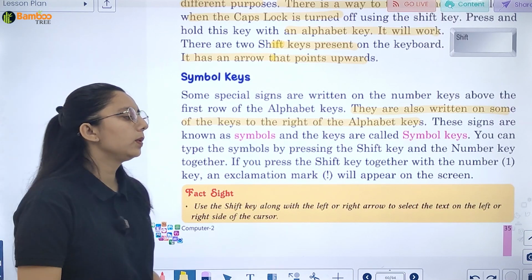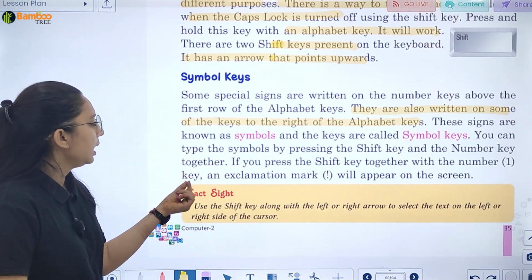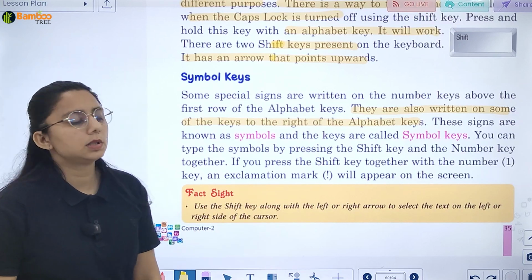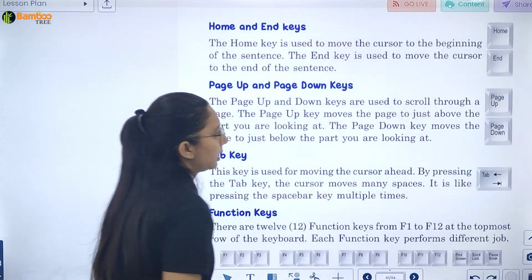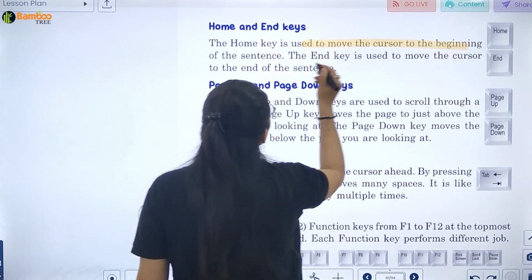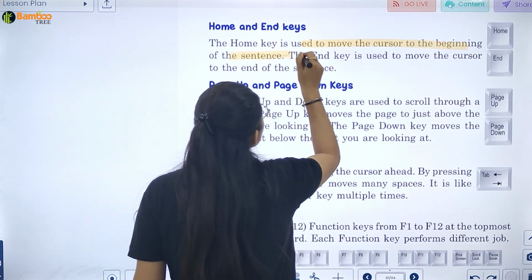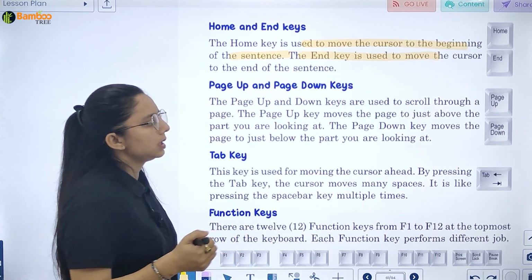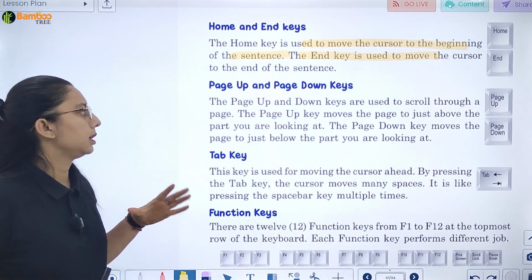If you press shift key together with number key, an exclamation mark will appear on the screen. आपको दिखेगा ना exclamation mark. Then we have home and end key, which is used to move the cursor to the beginning of the sentence. इससे जो आपका कर्सर है वो सेंटेंस के बिल्कुल स्टार्टिंग में चला जाएगा.